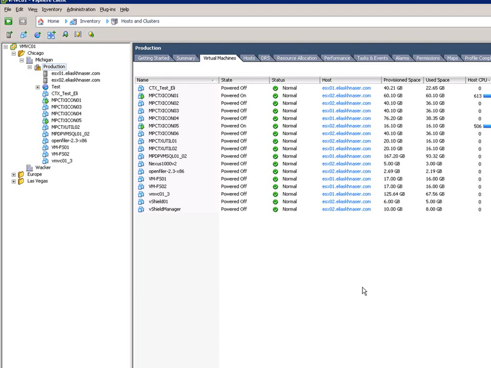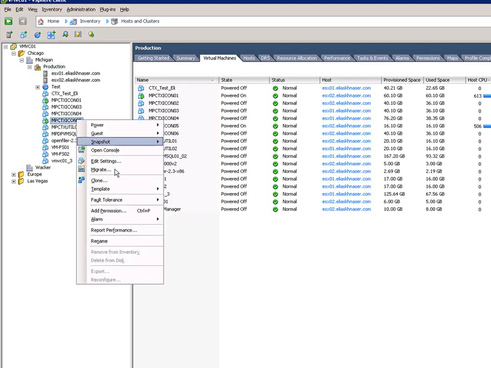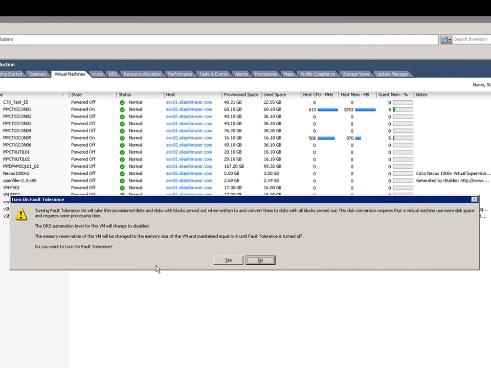I want to show you guys how easy this is. One click and we're going to enable fault tolerance on a virtual machine. That is almost unheard of in any clustering software. We're going to pick on MPCTX icon 05. We're going to right click on it, drag down to fault tolerance. We're going to turn on fault tolerance for this virtual machine.